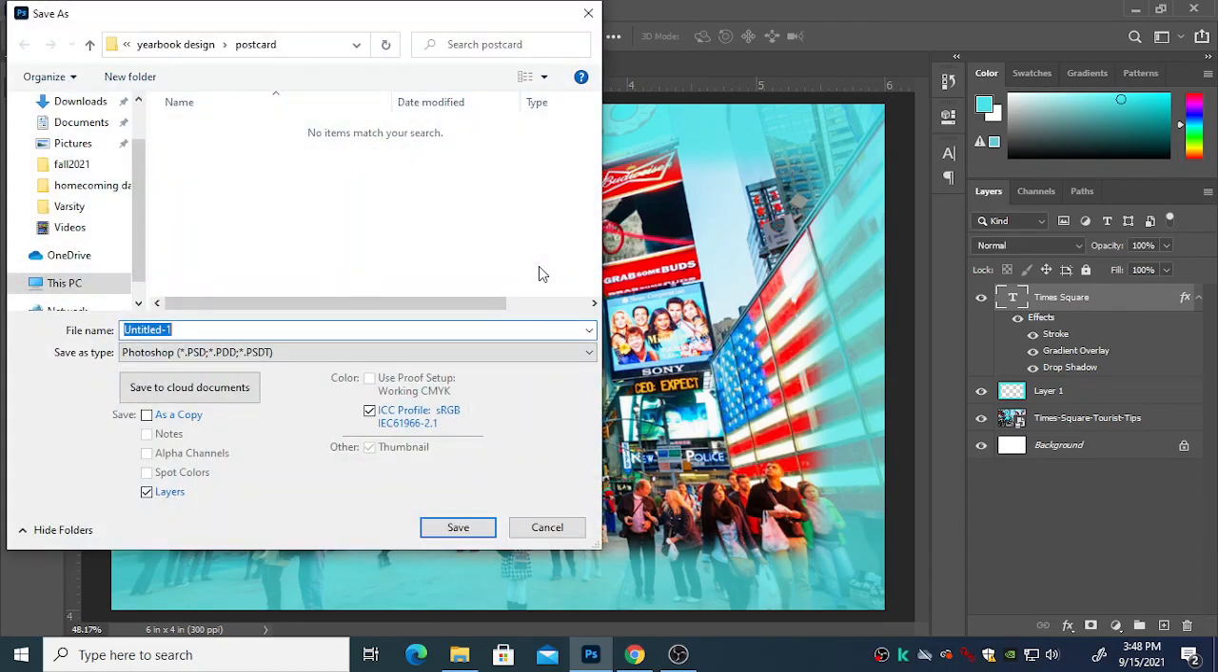Let's go up to Save As. I'm going to call this Postcard, and it will save it as a Photoshop file.